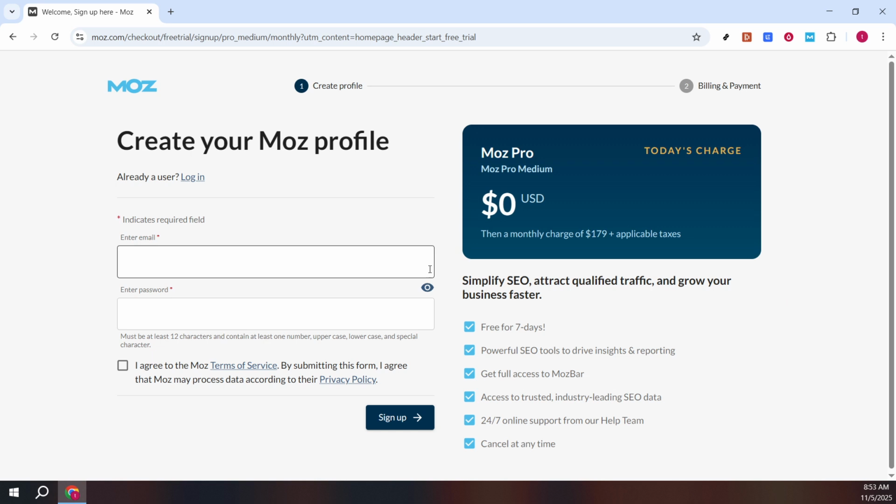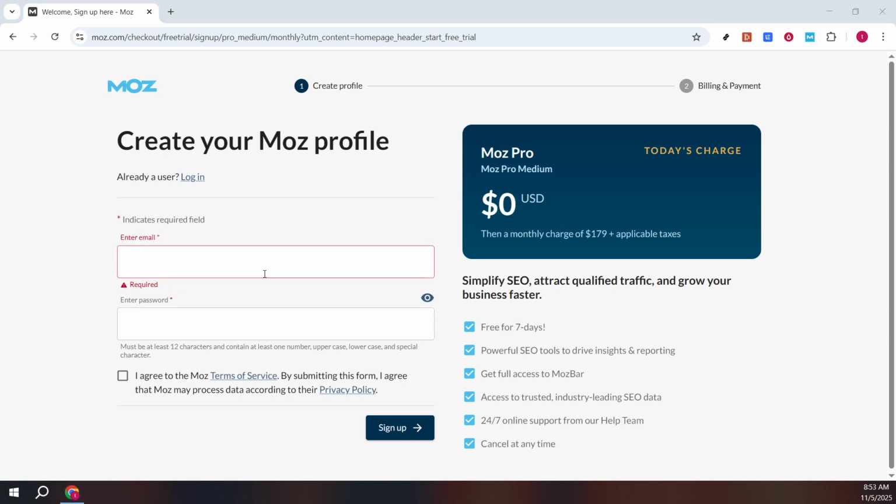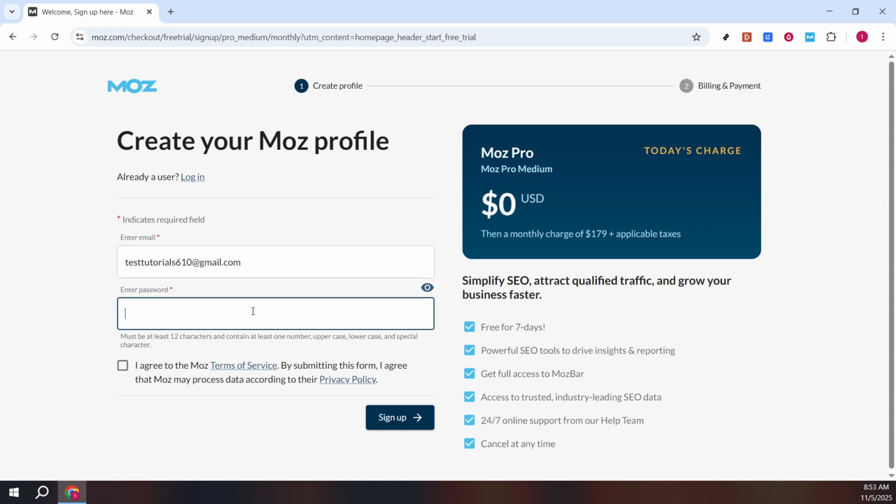Once you've clicked that, you'll be prompted to enter your email address. Make sure you provide an active email address here because Moz will likely use it to send you updates and confirmations about your account. It's important that this email is one you check regularly, so you don't miss any important communications. Following the email input, the next step is to enter a password.